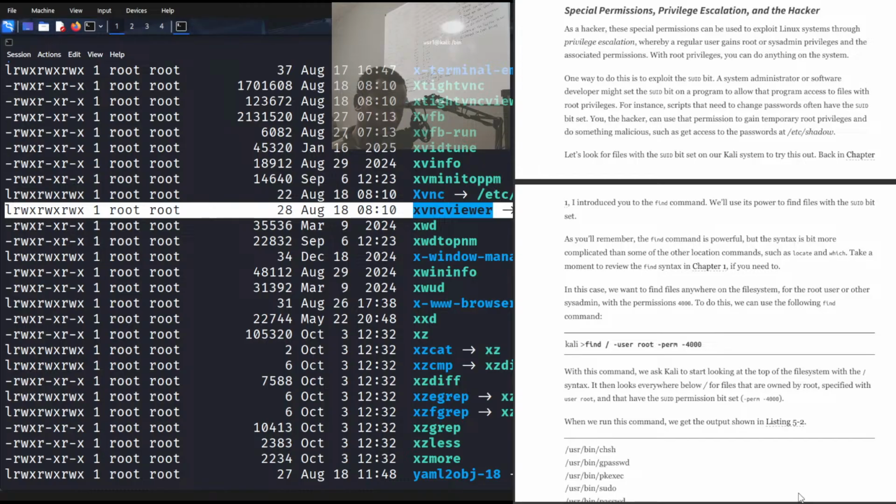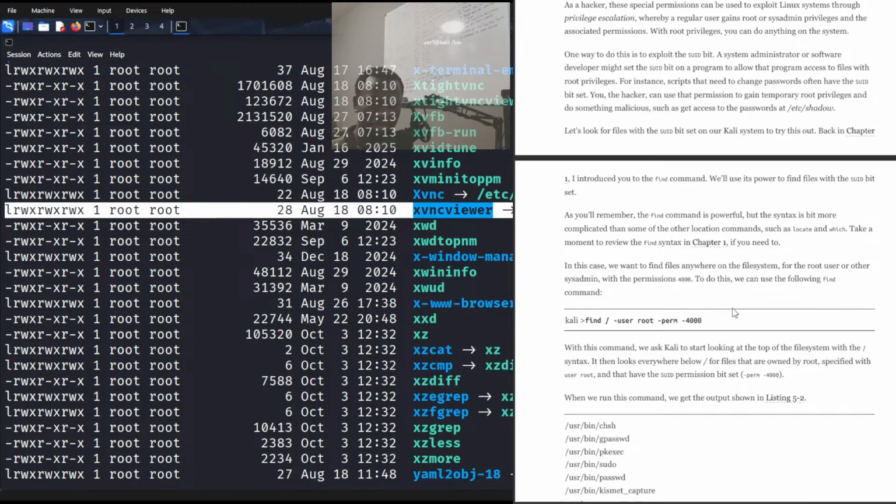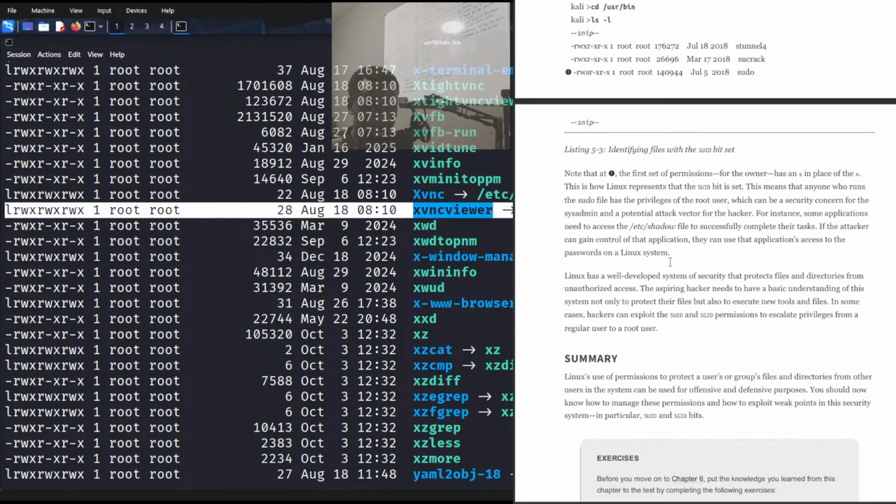Okay, note that at one, the first set of permissions for the owner has an S in place of the X. This is how Linux represents that the SUID bit is set.